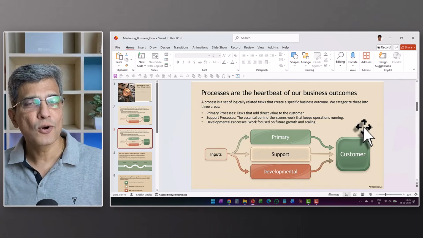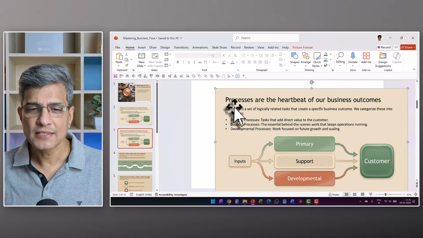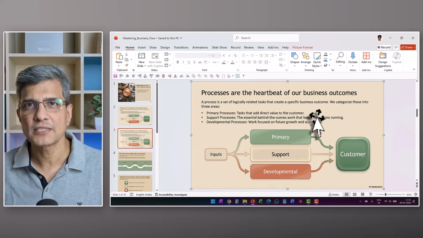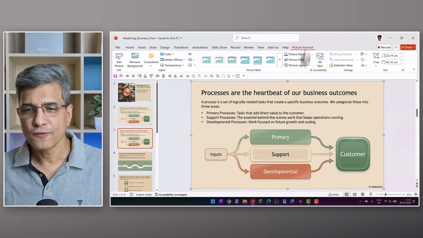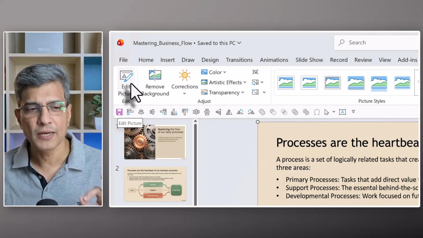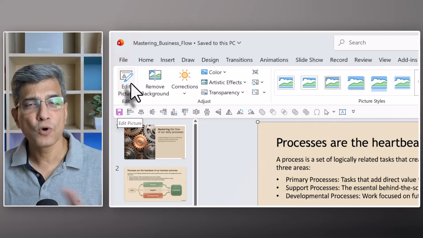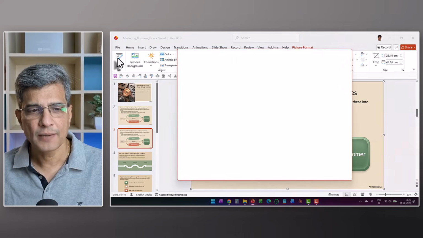If you have ever downloaded a NotebookLM slide in PPTX format, you would notice that it is nothing more than just pictures stuck on different slides. So I click on the picture, go to picture format, and here in the top left corner, there is a new tool available in Microsoft 365, which most presenters are not aware of. And that is this edit picture option. Let me click on that.